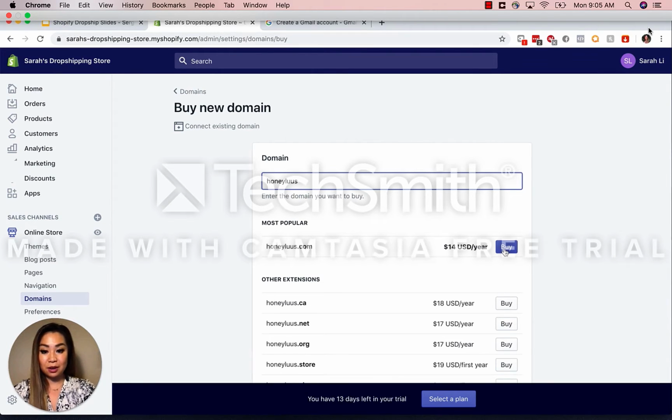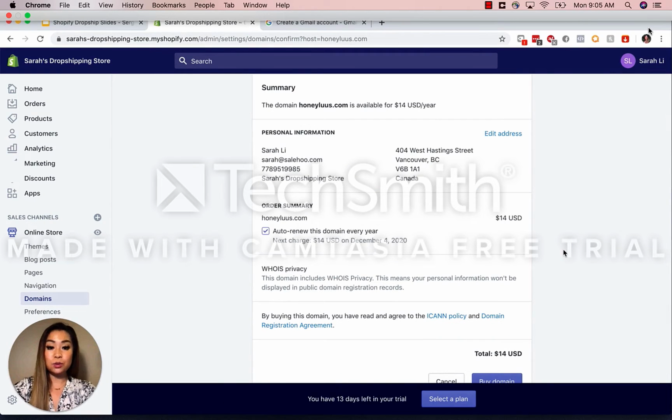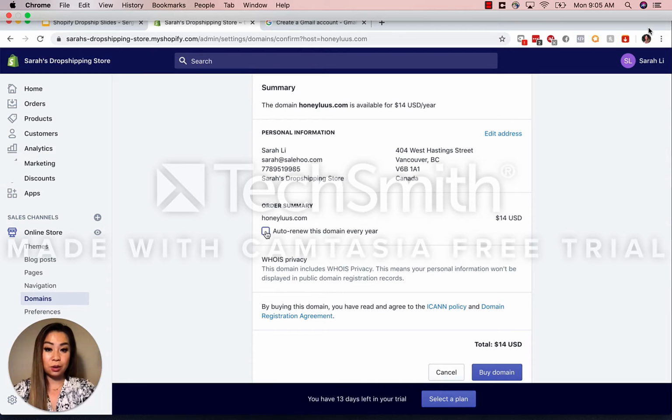So you find it on the Buy New Domain page and you can click Buy. And a few things you want to review on this page. So usually I don't select auto renew for the next year if I'm just starting out a store. I don't know if I'm going to be running it in the next year, so you can always select this at a later time. So I just unselect that.